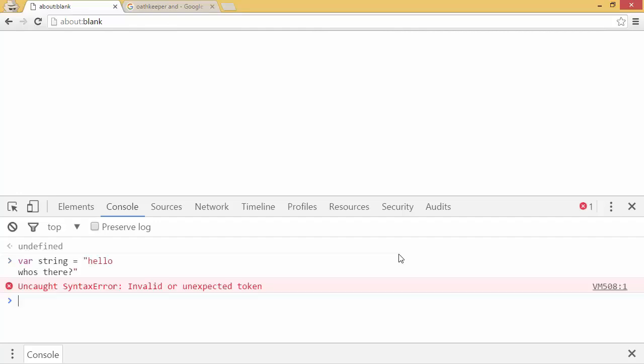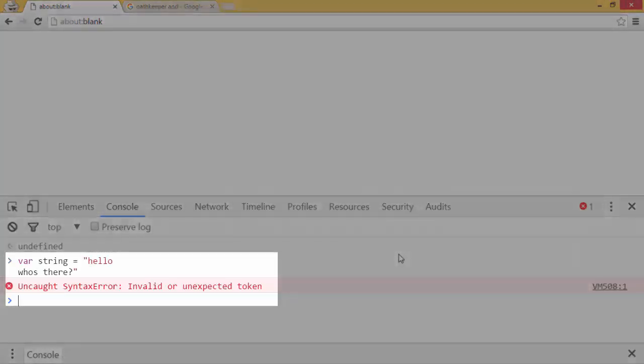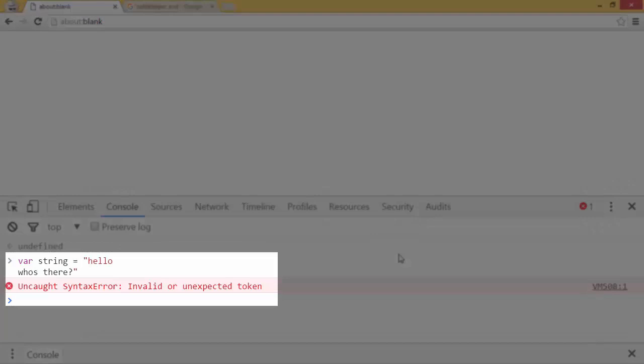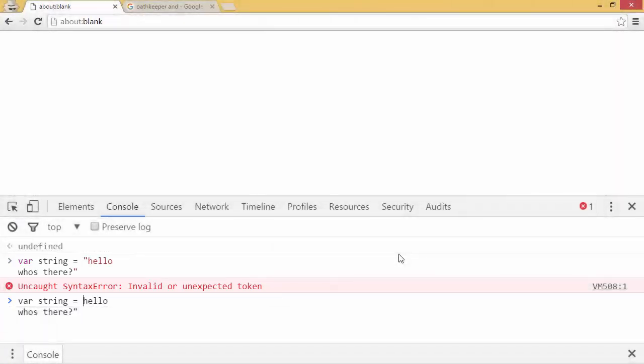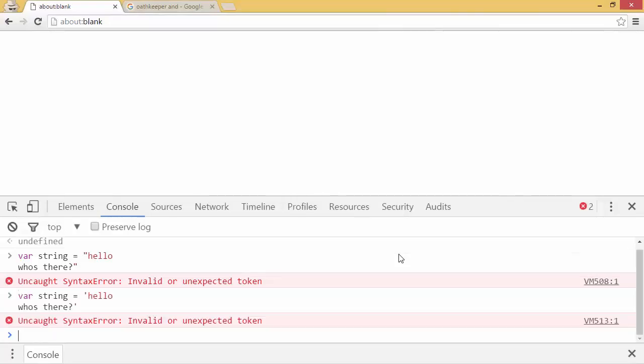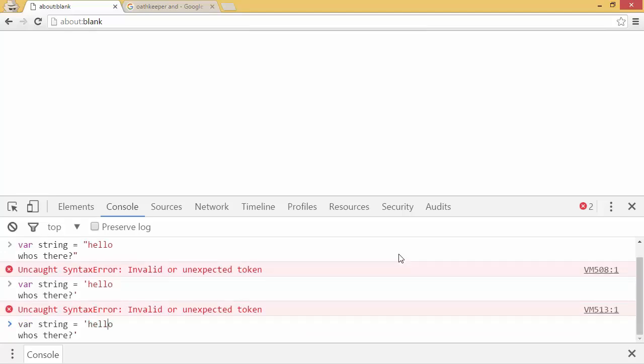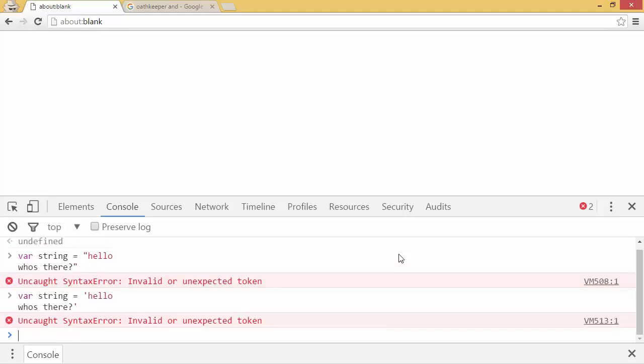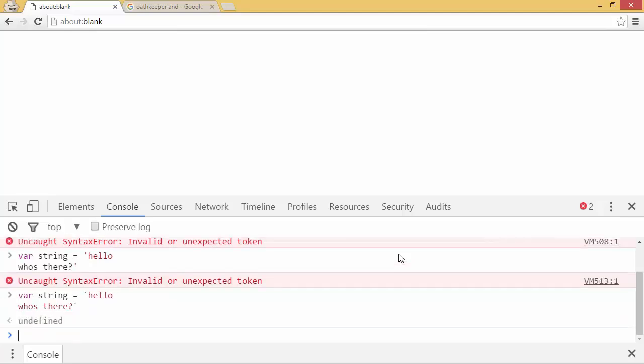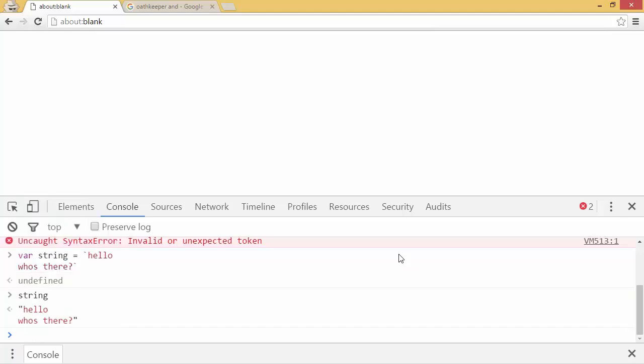If I press enter, I'll get an error. That's because double quotes and single quotes can't have line breaks inside them. So if I try single quotes, I'll also get an error. But now let's try our little friend, the tilde. I'll replace these quotes with a tilde. And now it works. If I type string, it gets my string with the line break.